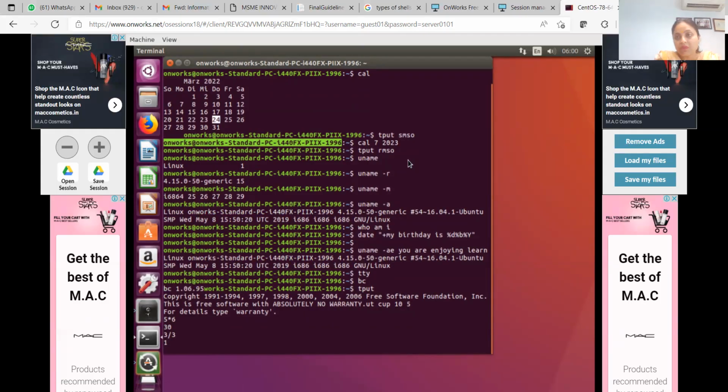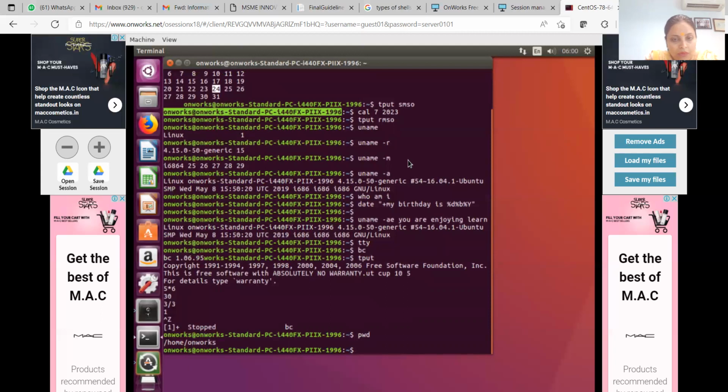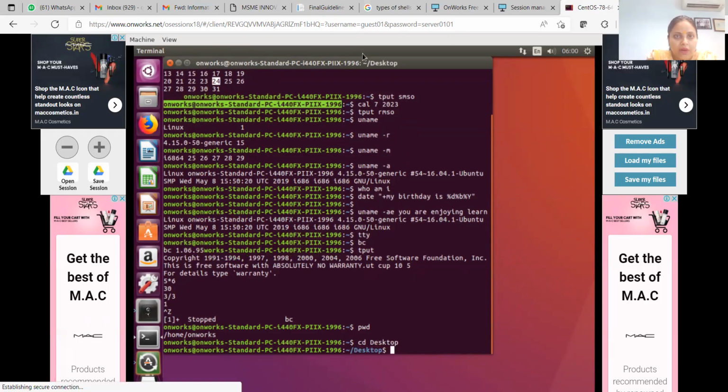Now I have to exit from this BC. I have to press Control Z, and I got out from the BC. Now I have to write script, so that whatever commands I write will come into the script. Let me first write present working directory. I'm on works, so let me change my directory to desktop, so that I can show you how we have got it.